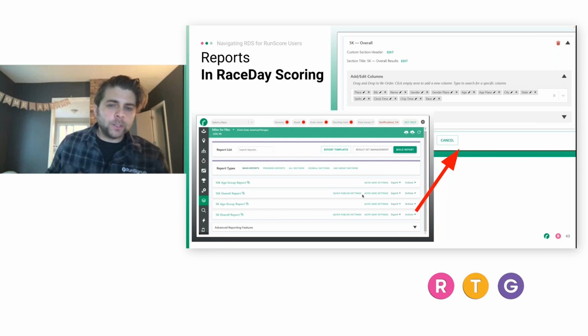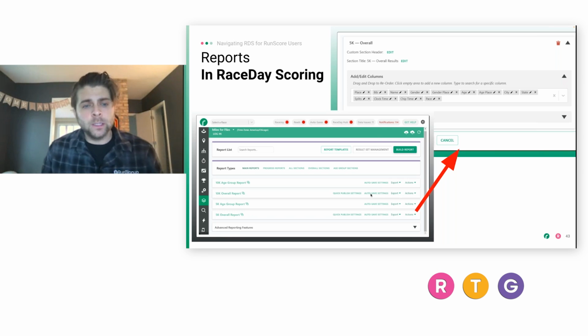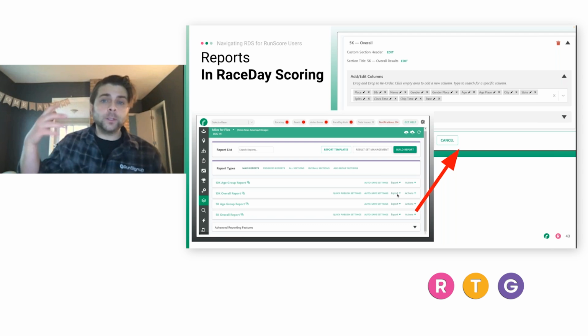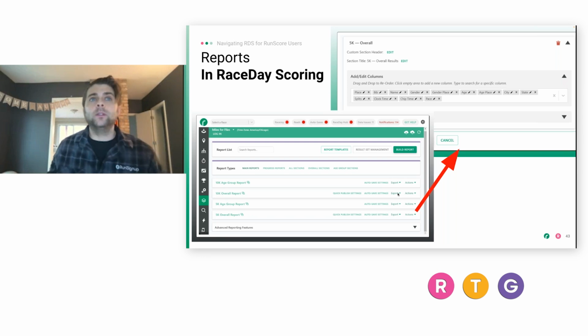Yes, quick publish and auto publish. The reports is also where you enable the auto save to RunSignup. This drives your live results. And right out of the box, you can do just overall and have live results going to RunSignup. You can build leaderboards. That's a really nice one to build. You can have split progress. You can have team results going.